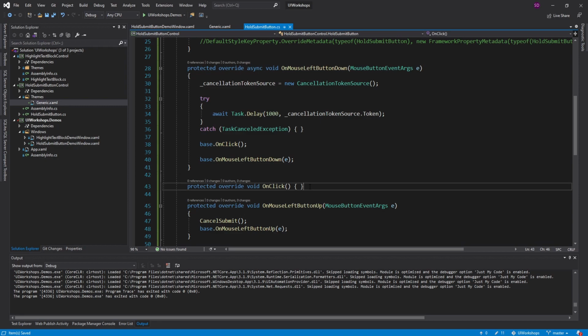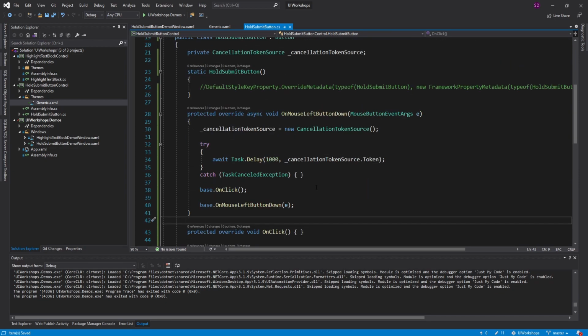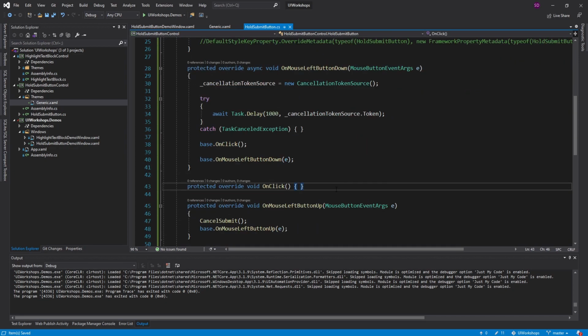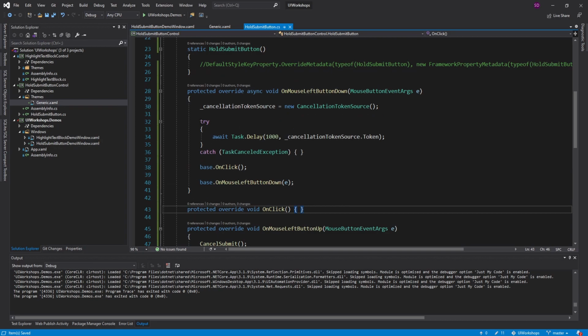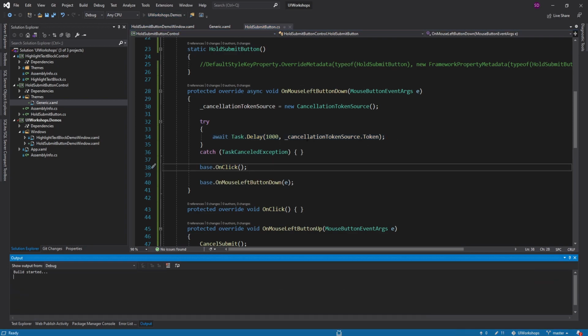So if we didn't actually override this, then it would do the regular click logic. So whenever the mouse came up, it would do the event or command attached to the button. And we don't want that. We want everything to go through this holding logic. So after the button has been held for a second, it will do the click and execute the event or command. So let's see this in action.